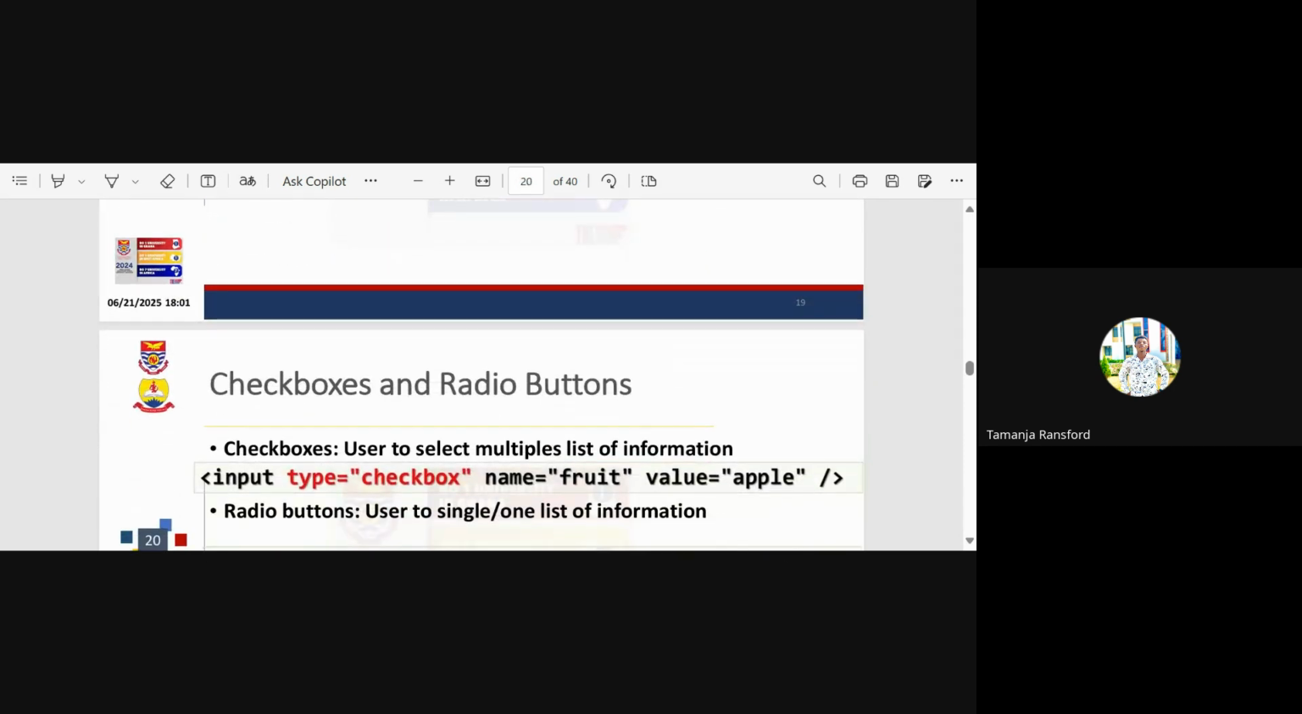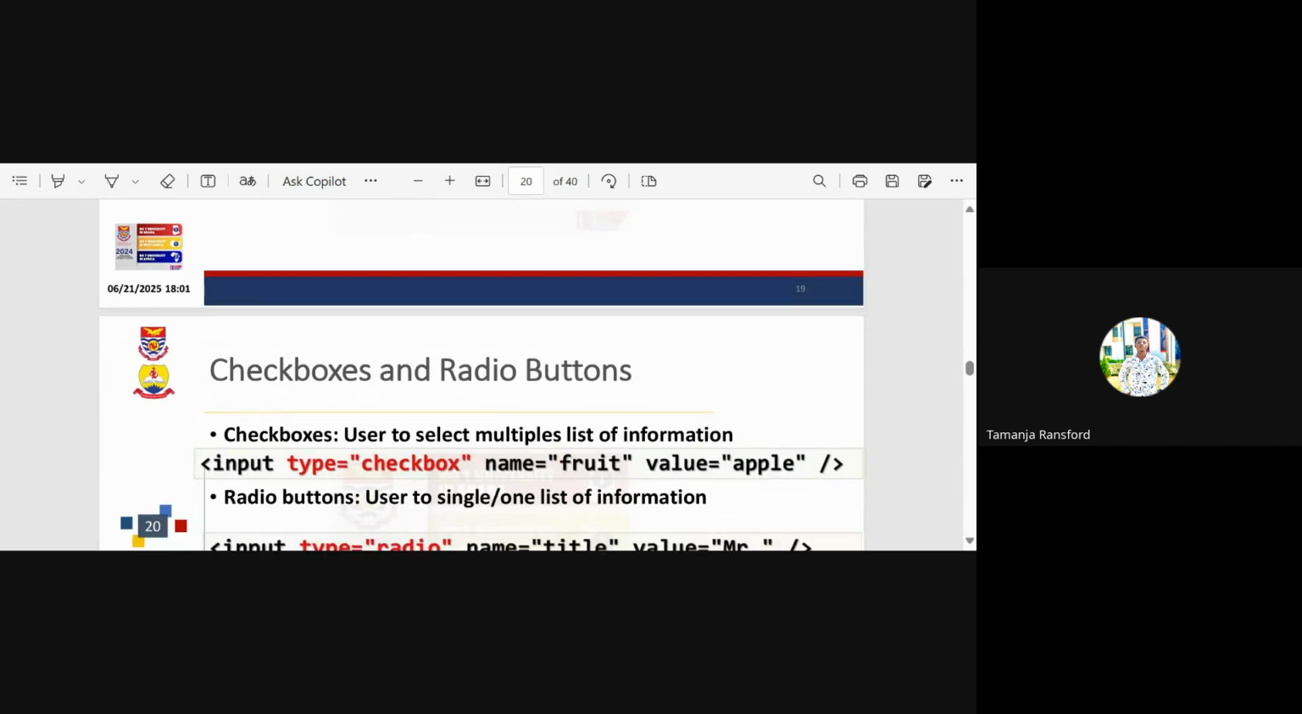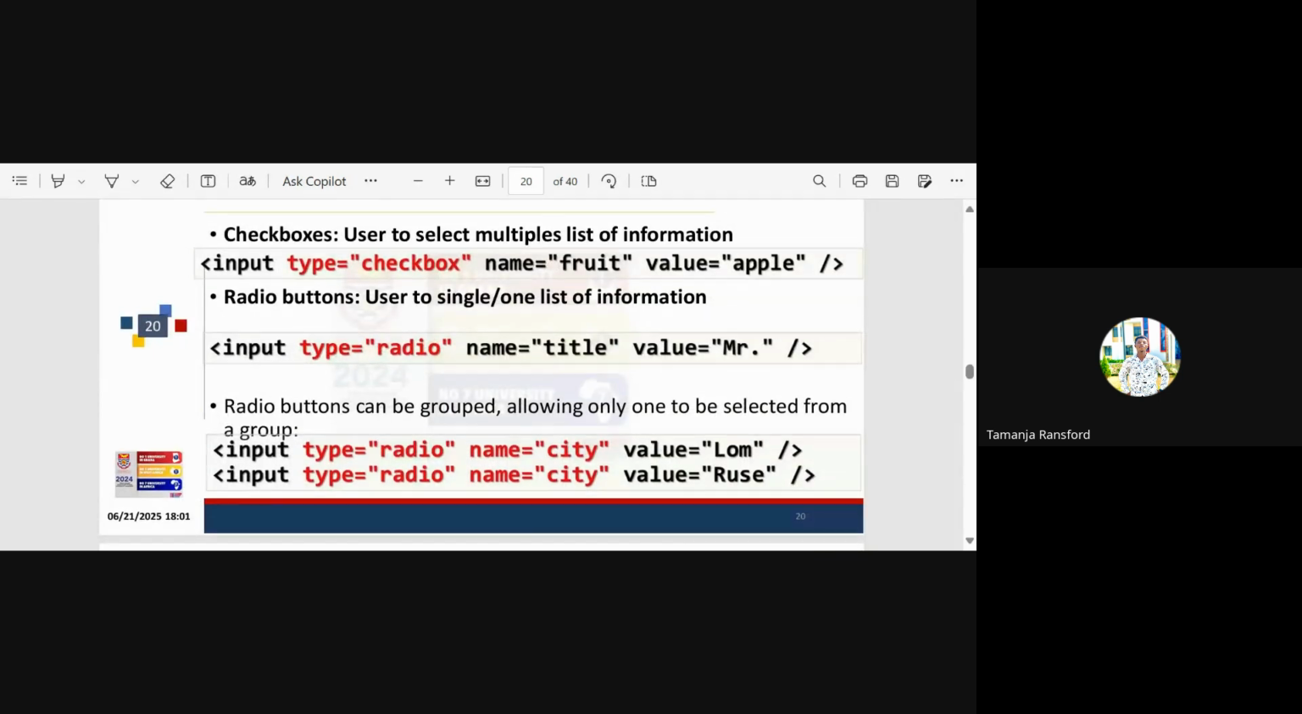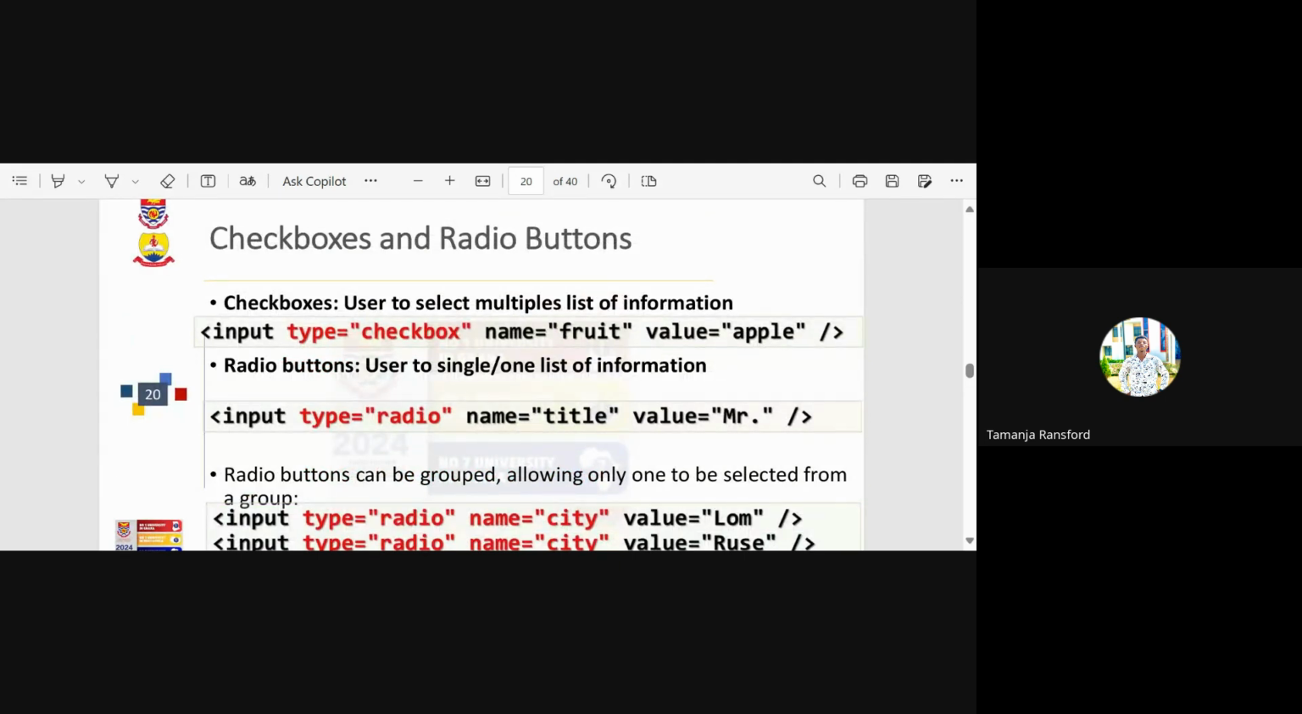And then we have checkboxes and radio buttons. A checkbox is used to select multiple items of information. With a checkbox, you can select a lot of things. For example, when you are given an option to select schools, you can select UCC, UG, Tech and others. But with the radio button, let's say male and female, you just choose either male or female.